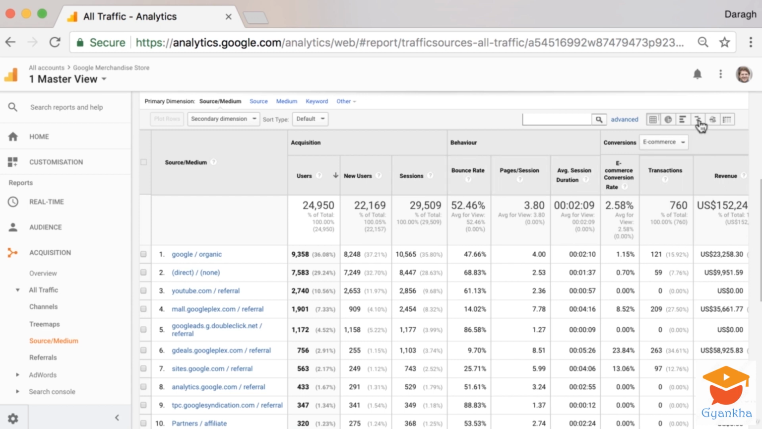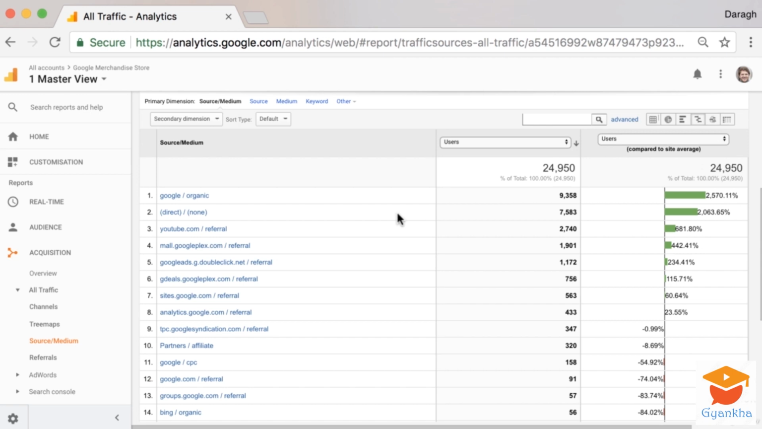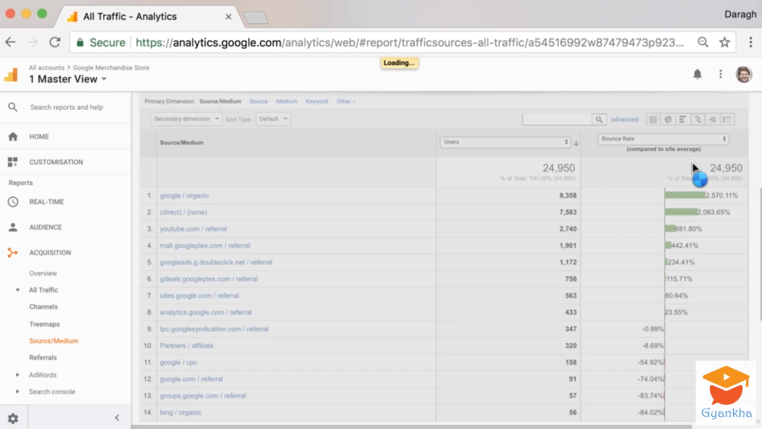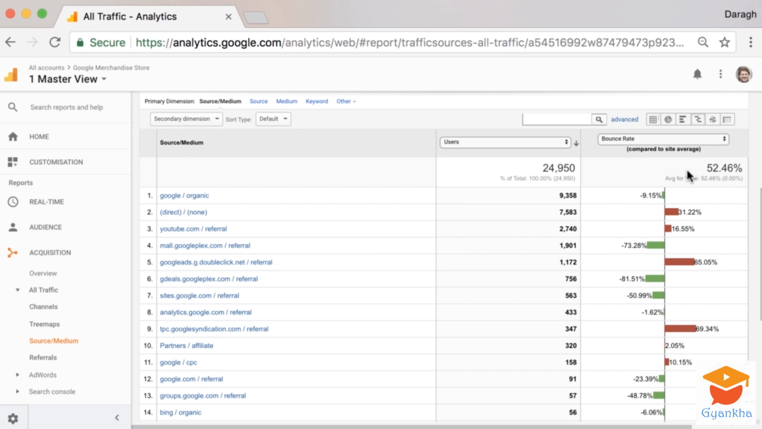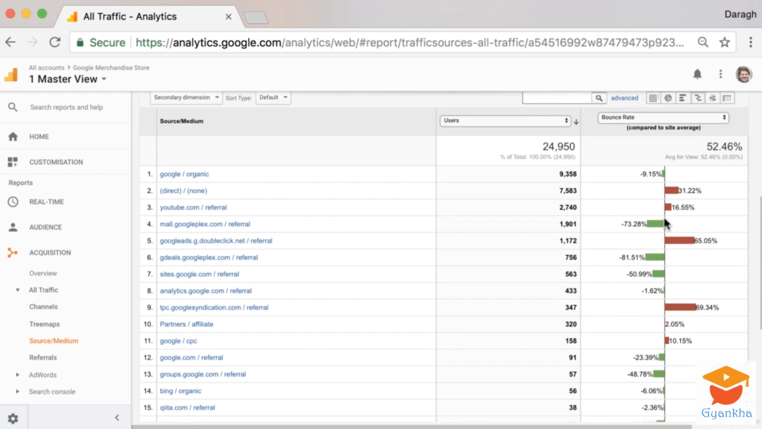So if we come across to the site comparison feature here, we have all the sources and mediums of our traffic, and we can really compare the bounce rate of the sources of traffic compared to the site average. And this will really give us that indication of the quality of the traffic. So we can see here from this particular source and medium that the bounce rate is very high compared to the site average. So maybe we'd want to have a look at how people are coming from that website and make sure that they're landing on pages that might be more relevant to them.